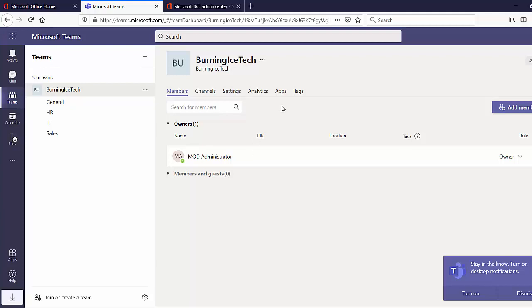Now, whoever creates this team will be seen as the owner. There can be more than one owner if need be. At any point in time, you can promote any member in this team to be an owner with you. You can also demote yourself.